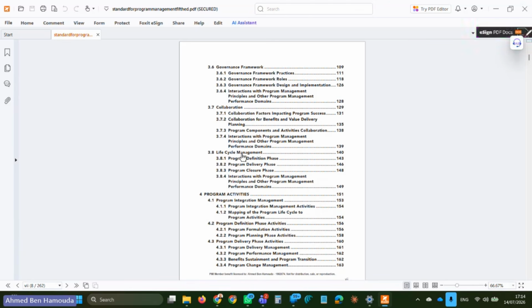And then the last performance domain is the life cycle management. All right. So then we go through the three major phases in the life cycle of the program. And this is where 44% of the exam lies. Program definition phase, program delivery phase, and then the program closure phase. Okay, this is the life cycle management, and then here the interaction with the principles and the other performance domains.